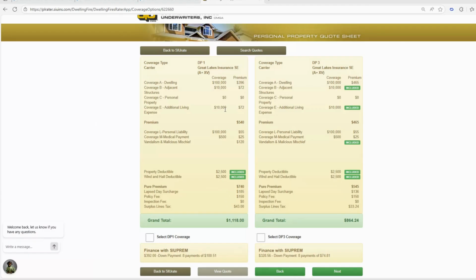If you reach step 4, it will give you a quote. On the left is the DP1. If you want to select this one, click the checkbox, and right below shows you what it would look like to finance through Supreme. On the right is the DP3.